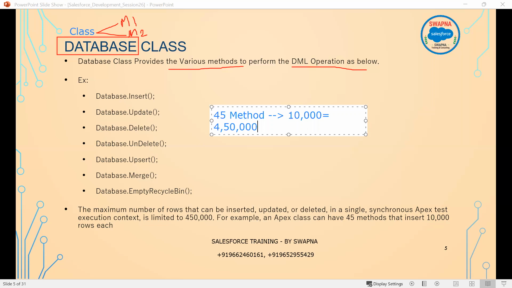Whatever we are doing so far is called a synchronous process. That means whenever we are doing the insert, the DML or the database method, we are in synchronous Apex. That means it gets executed one by one.